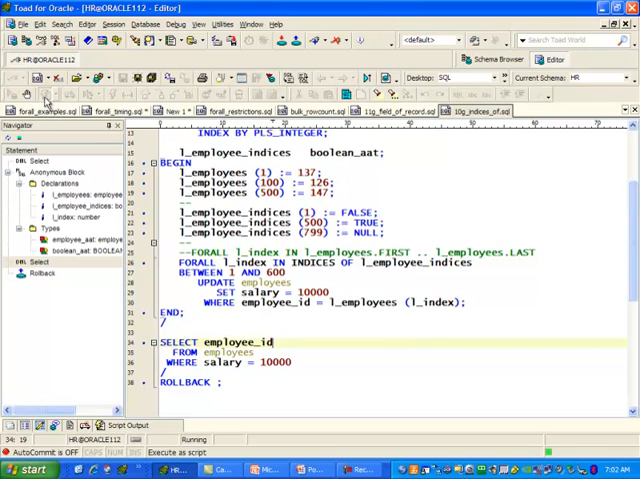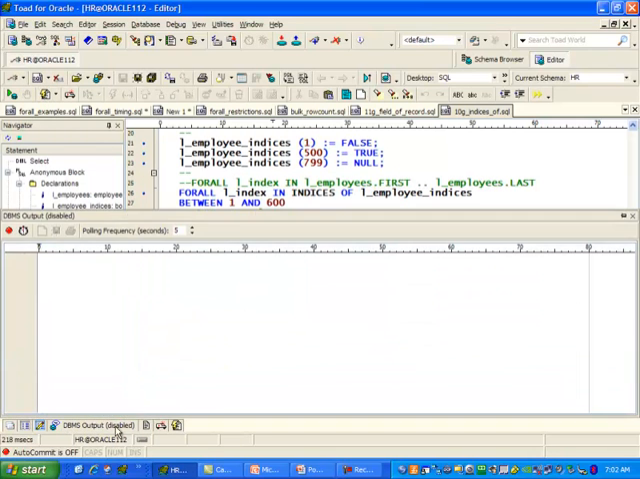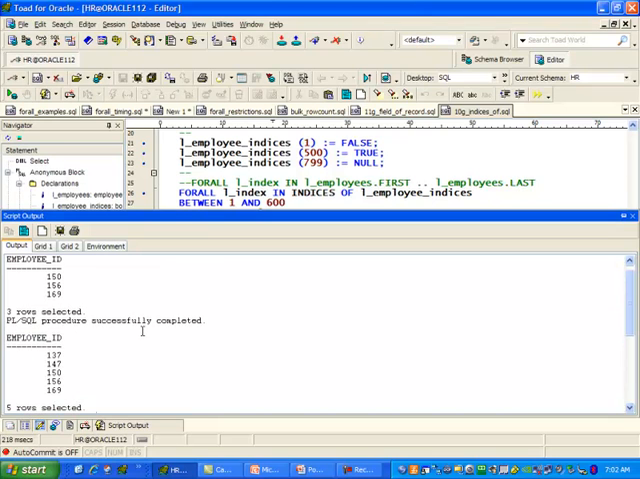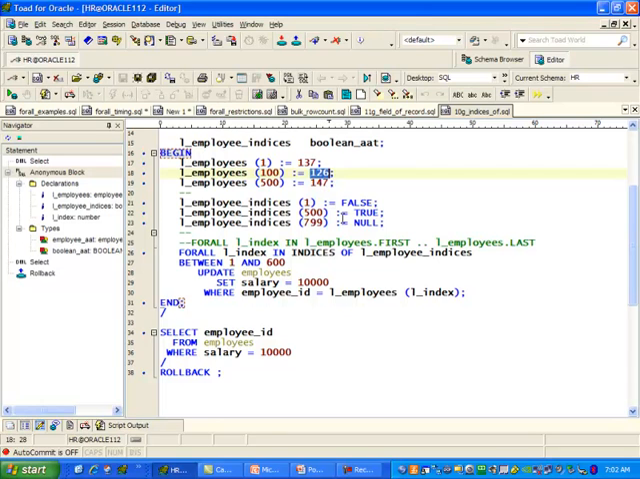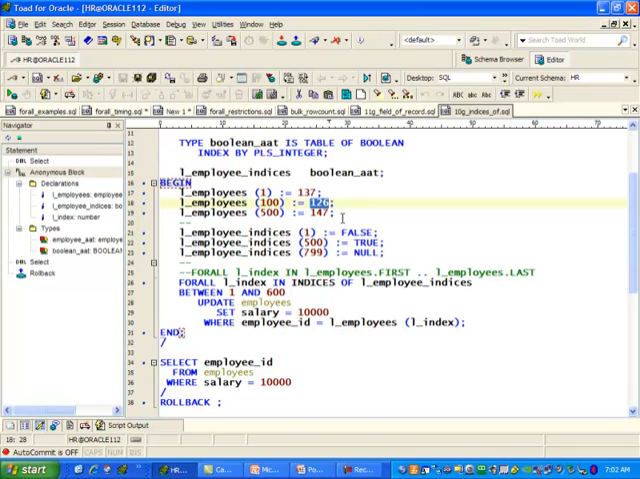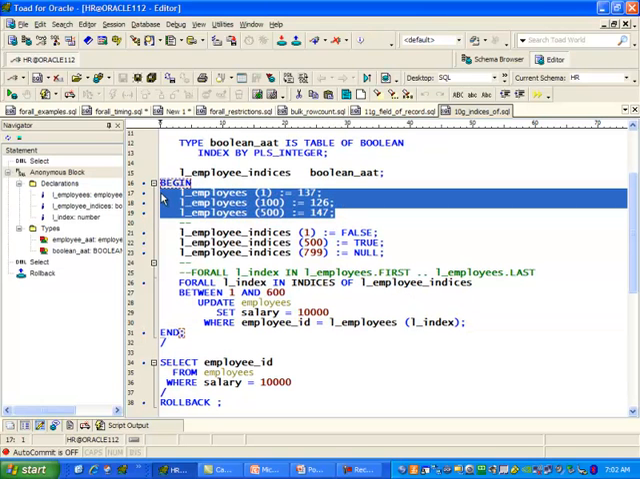I run my script. I look at my script output, and notice 137 and 147 now have that expanded salary value, 2 more than before, but the other one, 126, was not updated. So as you can see, INDICES OF gives you this incredible flexibility to very finely tune the access into your bind array to determine which index values should be affected or used in the DML operation.